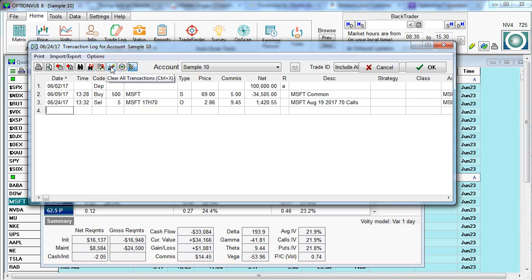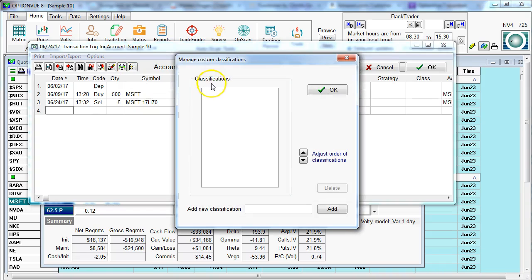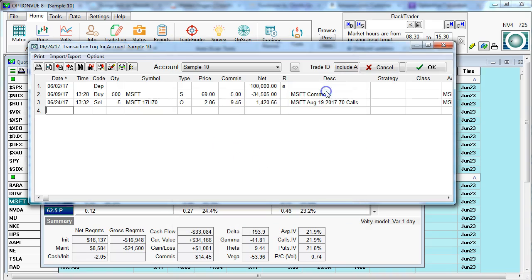You can clear all transactions in a T-log by using this feature here with a little eraser. Market makers sometimes do that to start each day afresh. We can archive data, and then there's also manage custom classifications for your classification list as well. And that's just a way of delineating trades and setting up classifications along with strategies and your R column to delineate and group trades together.